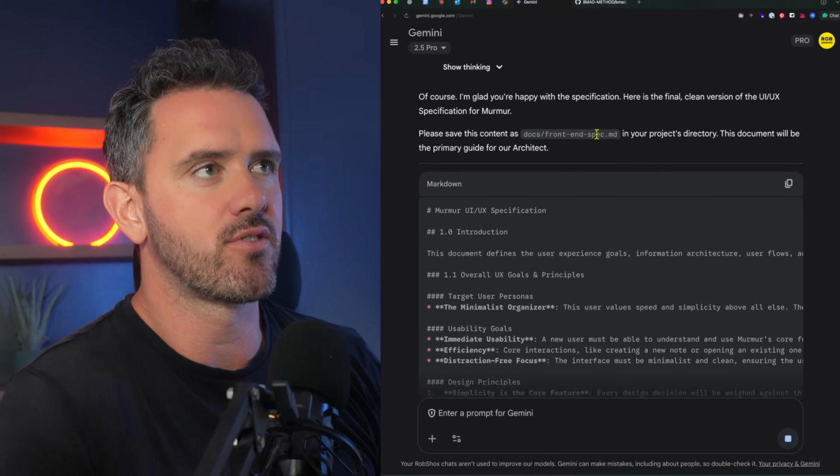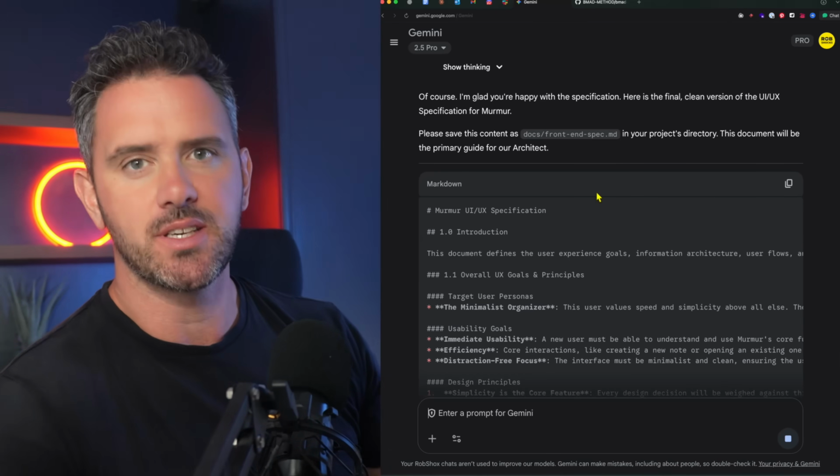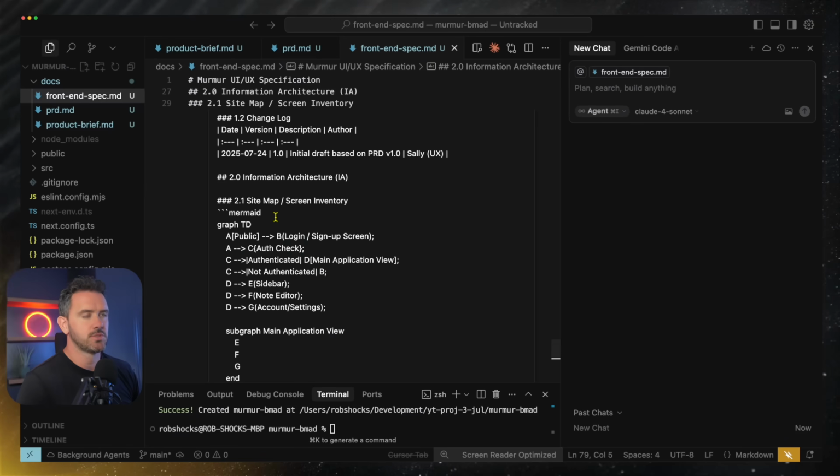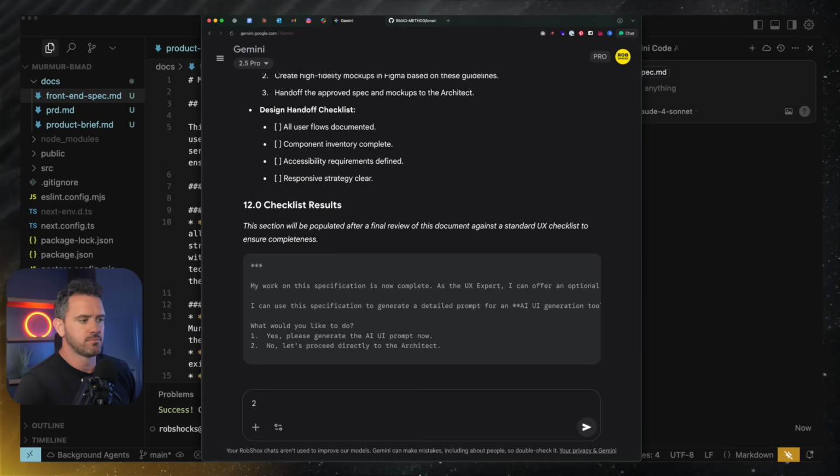So in this case, it's the front end spec MD. I'm going to save this into the docs folder as well. So back in Cursor, I've just gone and saved it here as the front end spec MD. It's giving me an option here to generate a UI generation spec that I can feed to the likes of Lovable or V0. We're going to skip that in this case and just go straight to the architect to come up with our final spec.